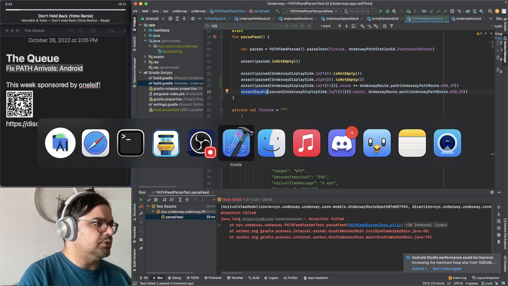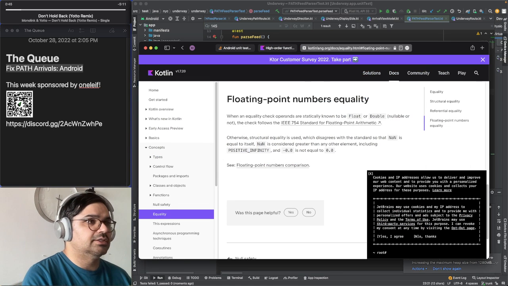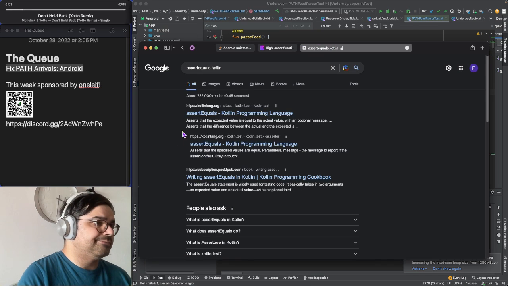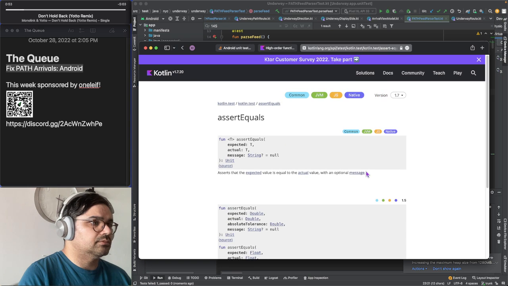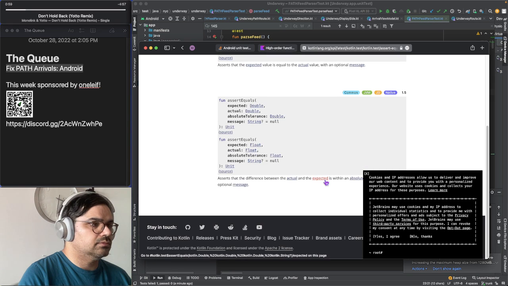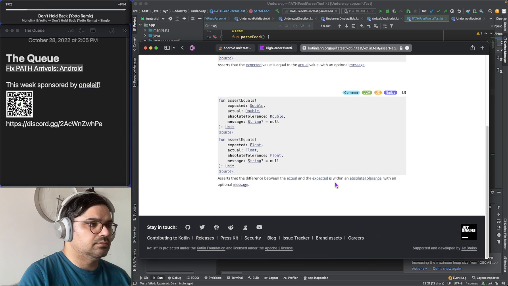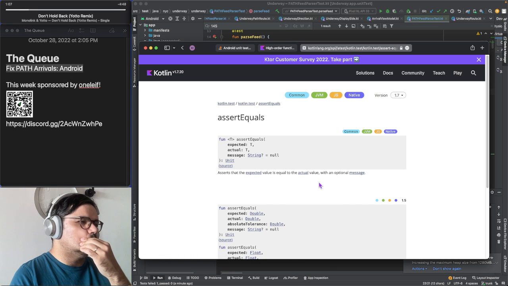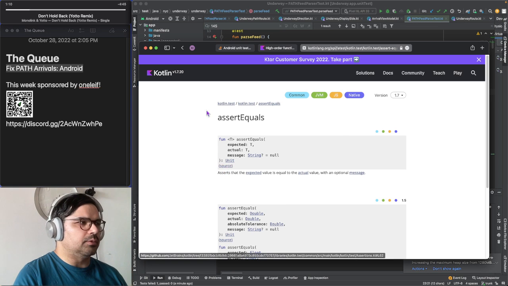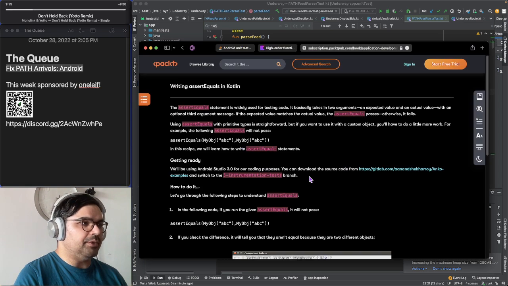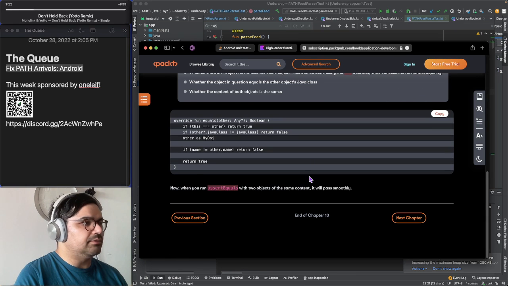So how do I make assert equals use the double equals, I guess? Since I guess that's where the problem is. Assert equals Kotlin. So do I need to conform to equatable or something? Oh my god, a PDF? No, just a fancy website.